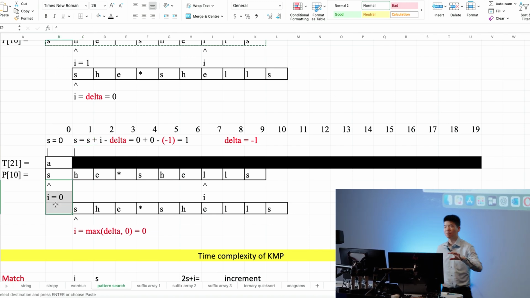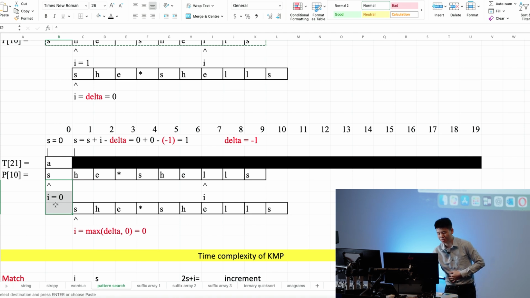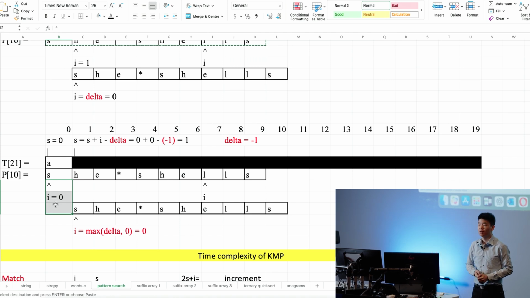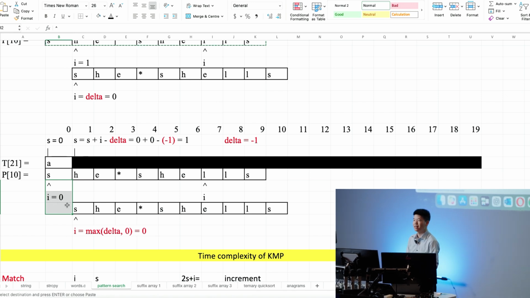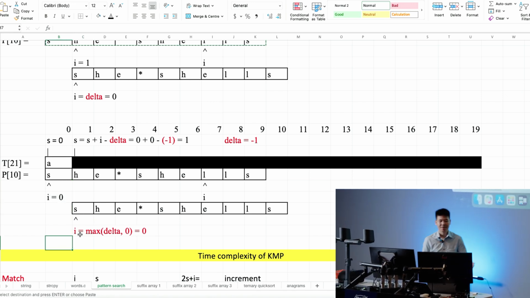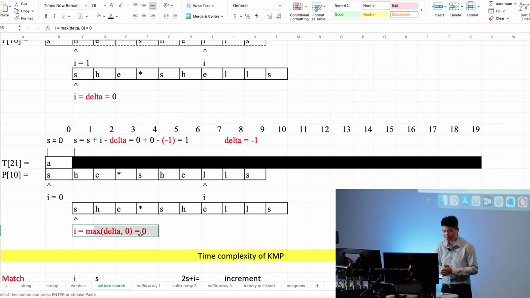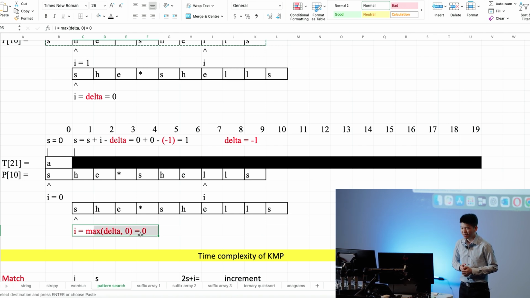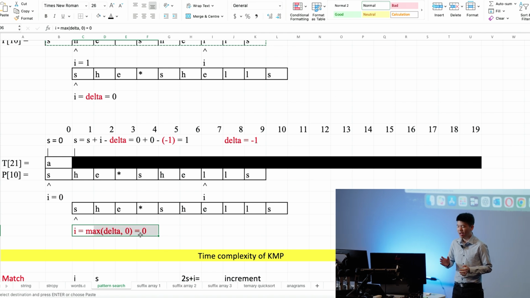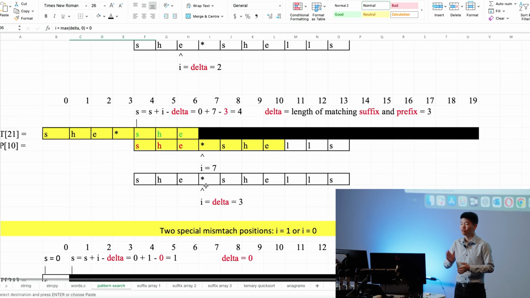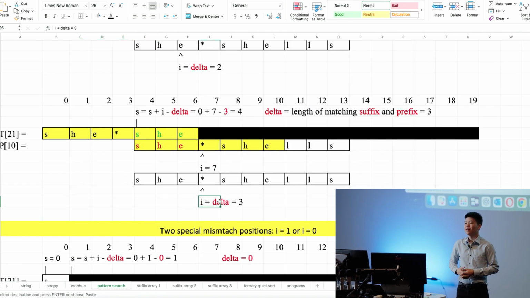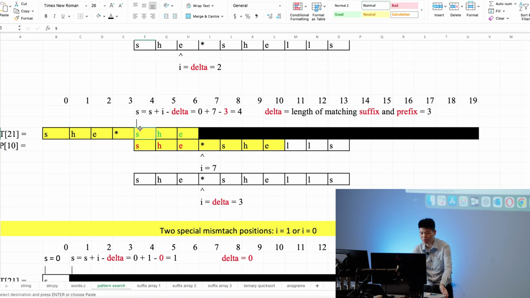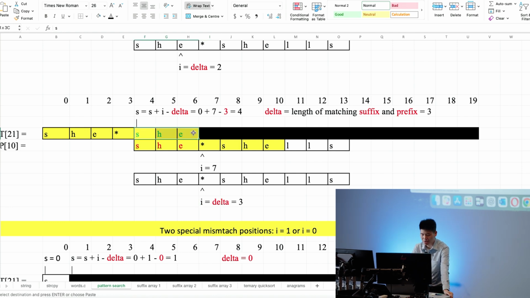But what's the governing equation to control the movement of I? Typically, if there's a match, it will just keep going: next letter, next letter, next letter. When there's a mismatch, there are two possibilities. I is either set back to 0, so you start from the beginning, or it goes to a middle point. And this middle point is the delta value.